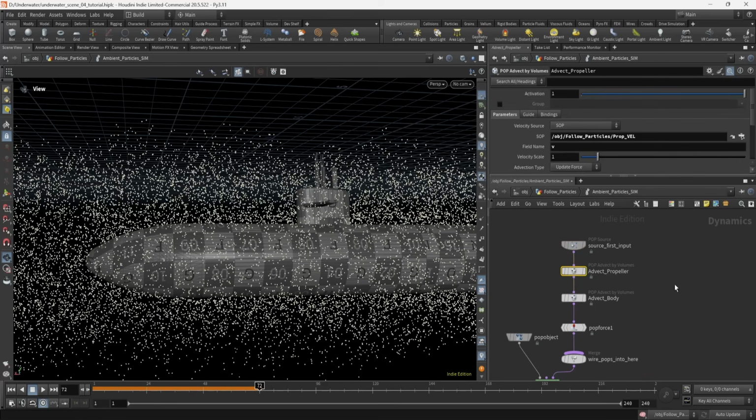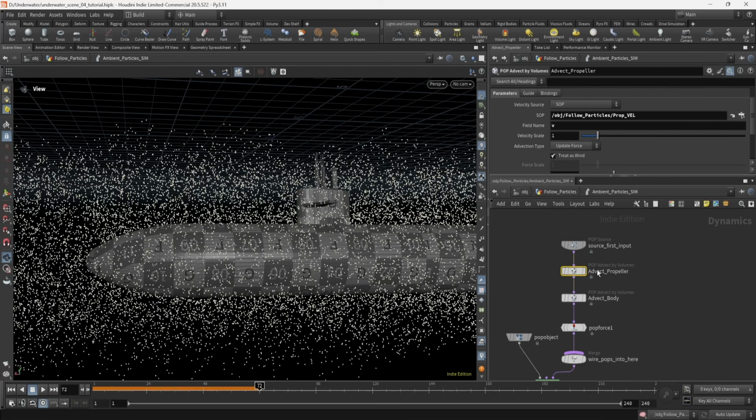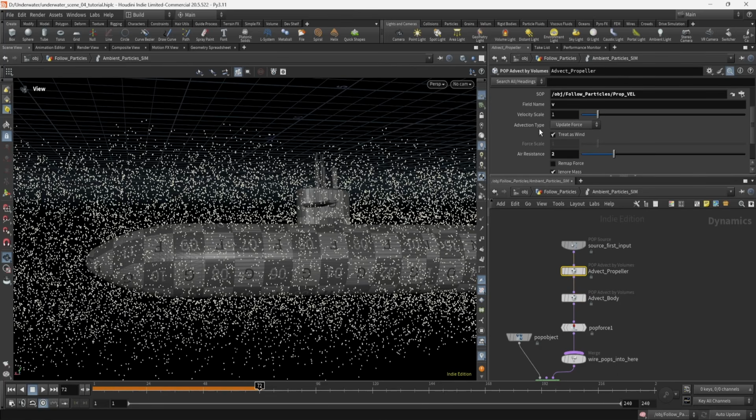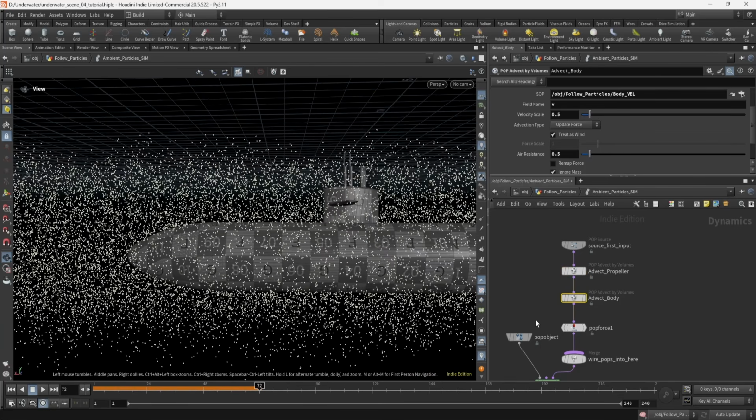Here's where the big things come in. So we're taking those fields that we just created and we're doing, once again, our pop advect by volumes. And I have two here just because I wanted to change the properties just a little bit on these nodes. The one that has the propeller, the velocity scale is higher. And on this one, the advect body, it doesn't drag it as much, and the velocity scale is a little bit backed off because the body doesn't throw things as much as the propeller. So this is going to be the propeller and the body pushing all this stuff around.